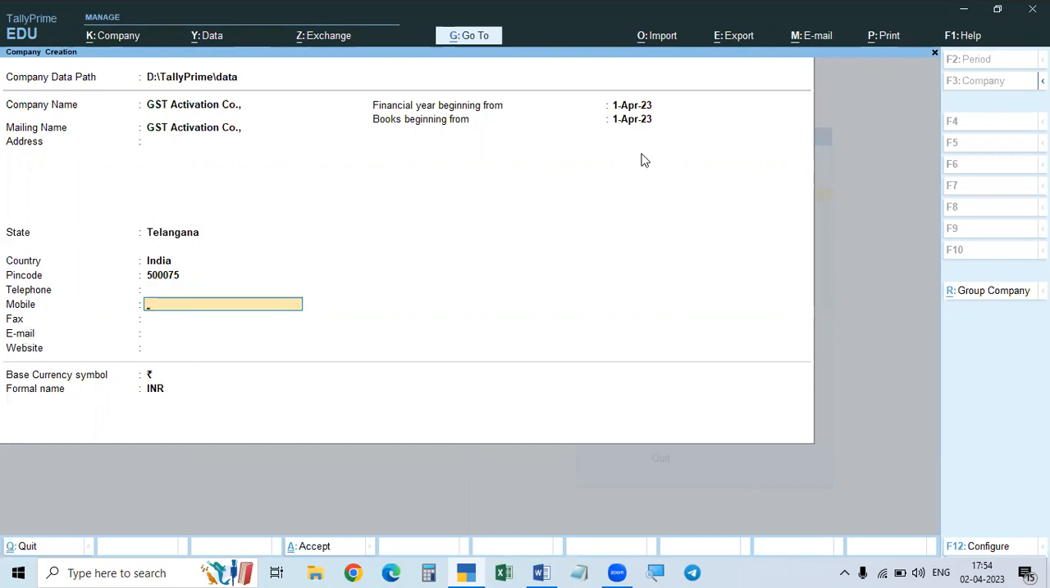And last year only we will take, 1st April 22, because 1st April 23 we will take up later. So here the year is 1st April 22. Already 23 we entered, so it is showing 1st April 23, but we are going to take up only 22-23. That is 1st April 22, and books beginning from the same day. It is a new company, and if you start the company business in the middle of the year, then books beginning from that date we will give. Otherwise, just take 1st April, and then Control K, save. So the company is created.